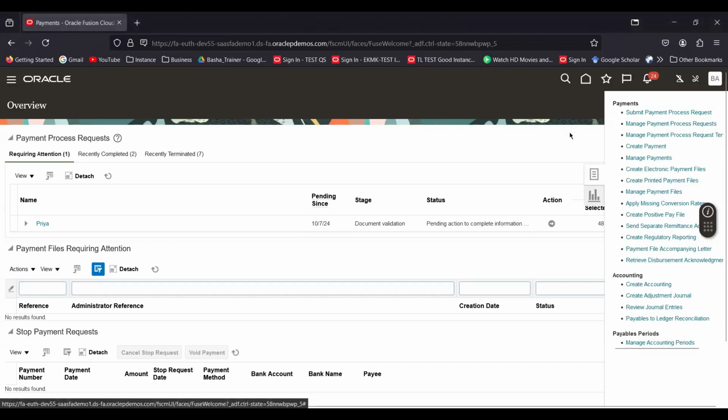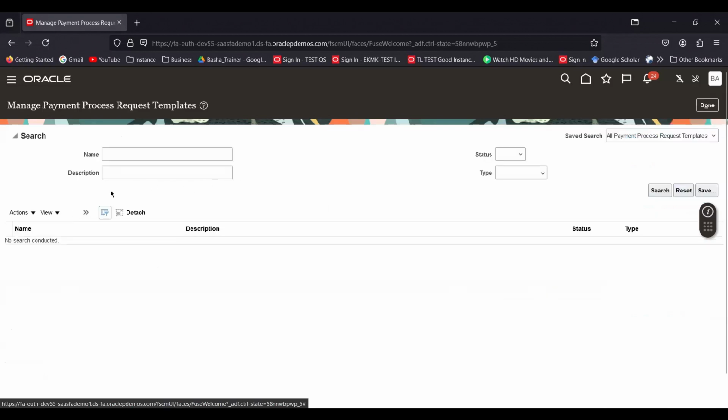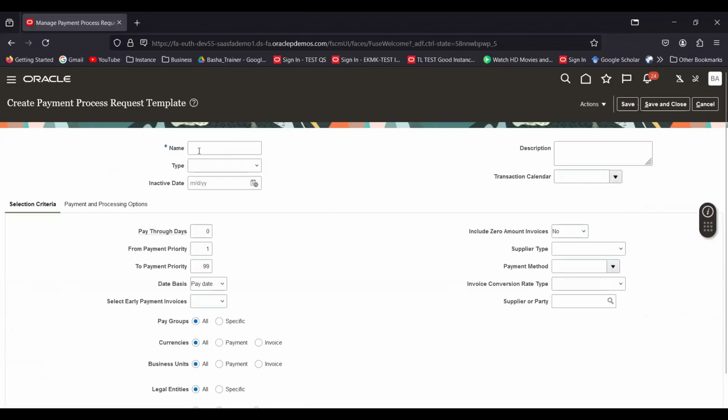Now we are going to start with the payment process request. The first thing is to create a template. So we click on manage payment process request template. We are going to create the template. I'm going to give the name, let's say AMZ PPR.